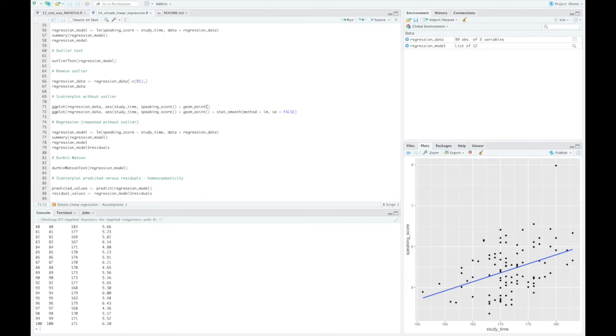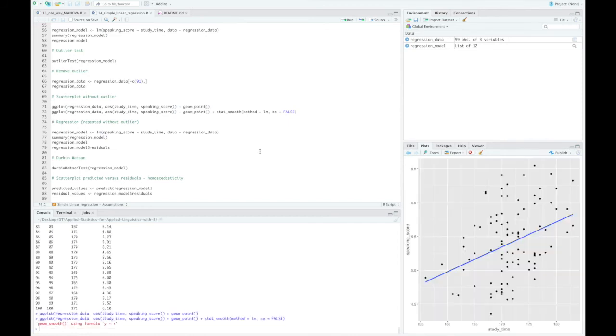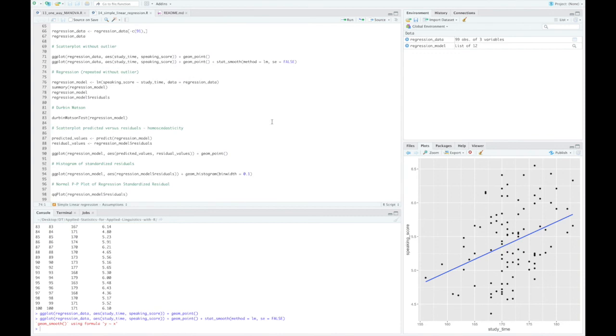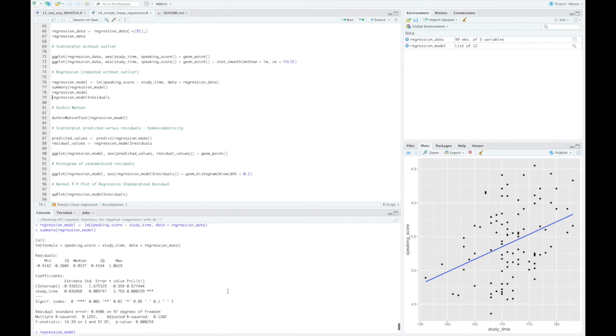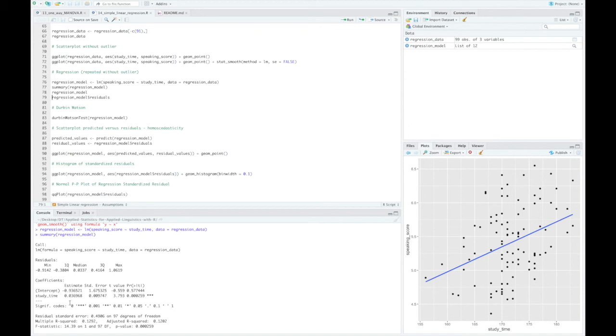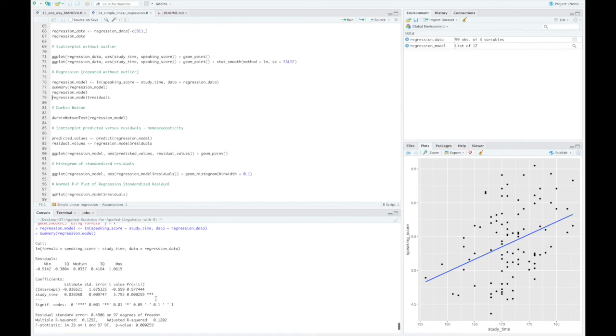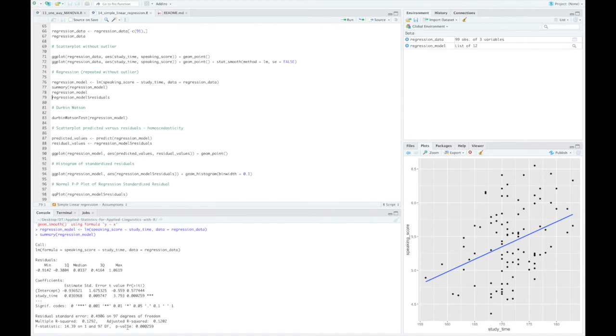So remember that this is what the scatter plot looks like with the outlier. Now we'll look at what the scatter plot looks like without the outlier. And you can see that the line has changed a little bit. This is the best fit line. So we'll repeat the regression model now without the outlier. Here in this regression model, we can see that study time is a significant predictor of speaking score. And down here, we can see our adjusted R-square, for example, F-statistic, and p-value, along with our degrees of freedom.